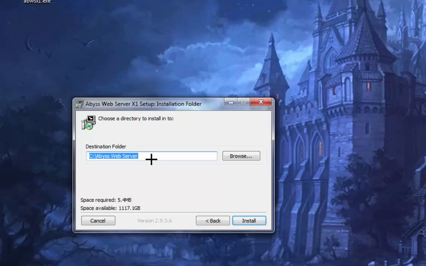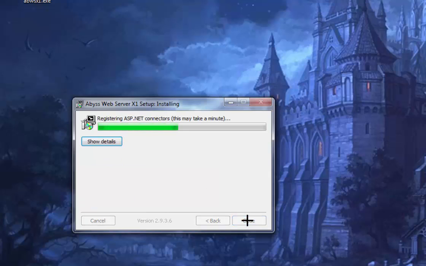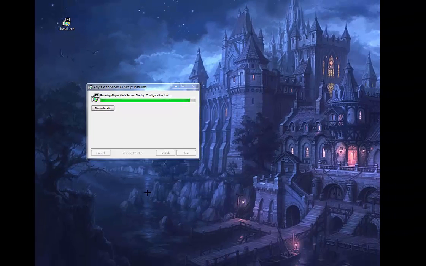Then it'll ask you where you would like to install it. I'm going to use the defaults. You can select whatever folder you want to. And then we'll let it install. And as soon as it installs, we'll go over the configuration.